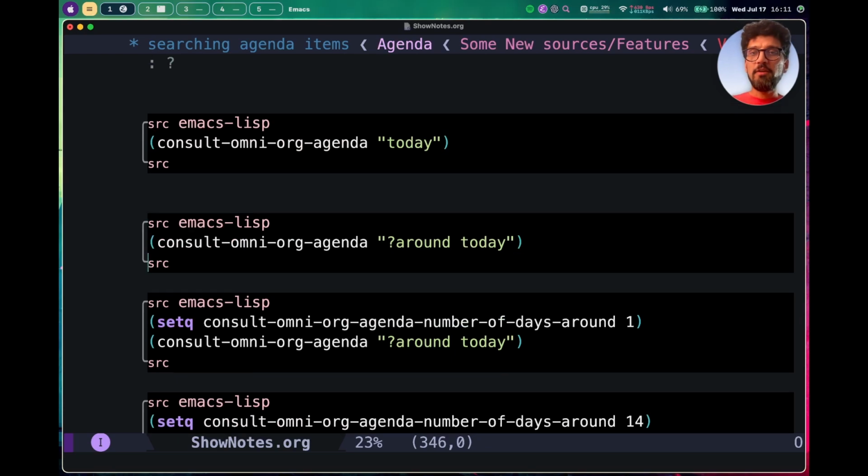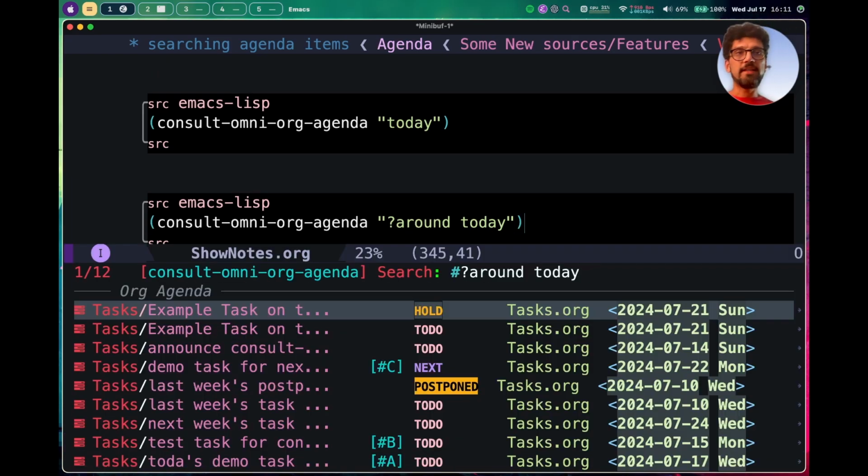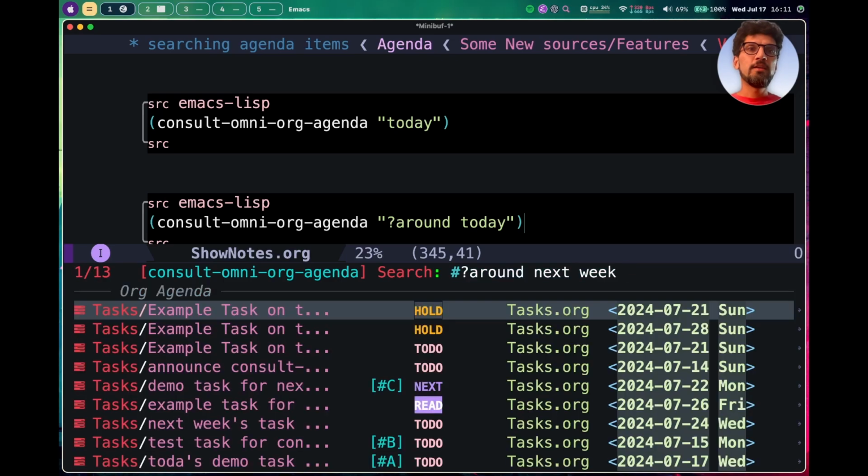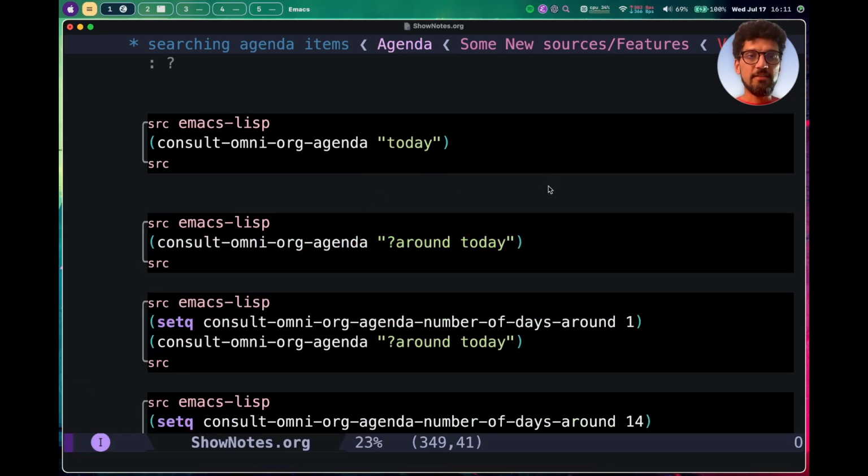Now there are more. You can also use the term around in your query, and that means to look. Right now, it's looking for 7 days before and after today, so it's a period of 2 weeks around today, and it shows everything that happens around today. I can also combine this with, instead of around today, I say around next week. So it takes the date exactly 1 week from now and then shows what happens around that, which means 7 days before and after. Now, of course, that 7 days is customizable.